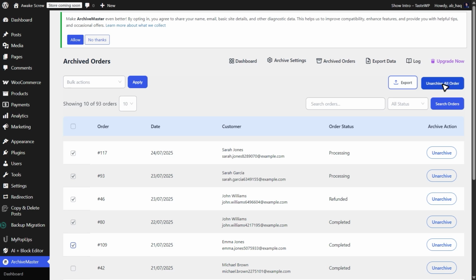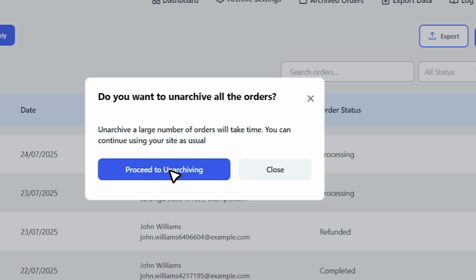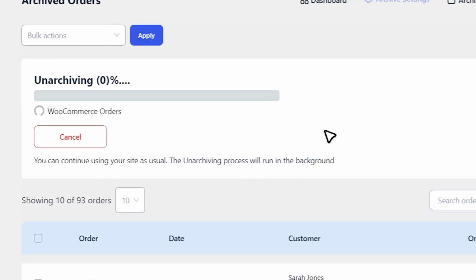Hey everyone! Today, we'll walk you through how to use the ArchiveMaster plugin to easily unarchive and export your orders.